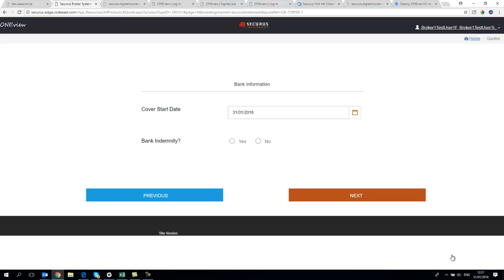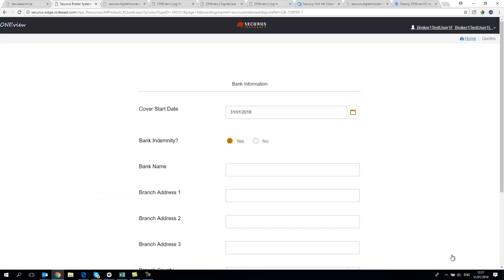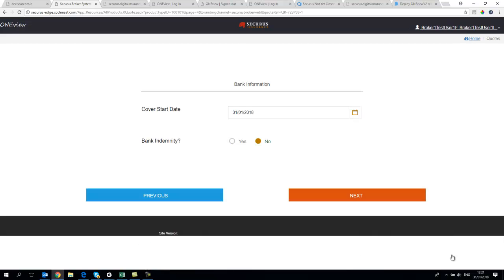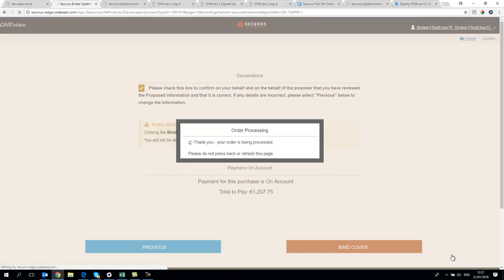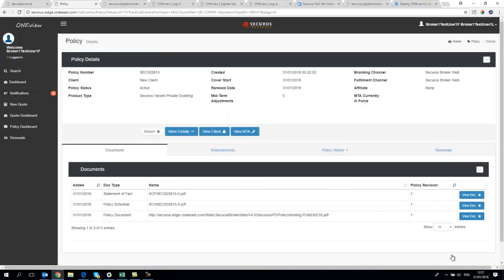I select my cover start date. If I have a bank indemnity requirement, I click yes. If no, I click no. I move on to the next phase, and I just answer the declarations. Once I'm happy that all the information is correct, I click the bind cover, and then that's my policy bound.